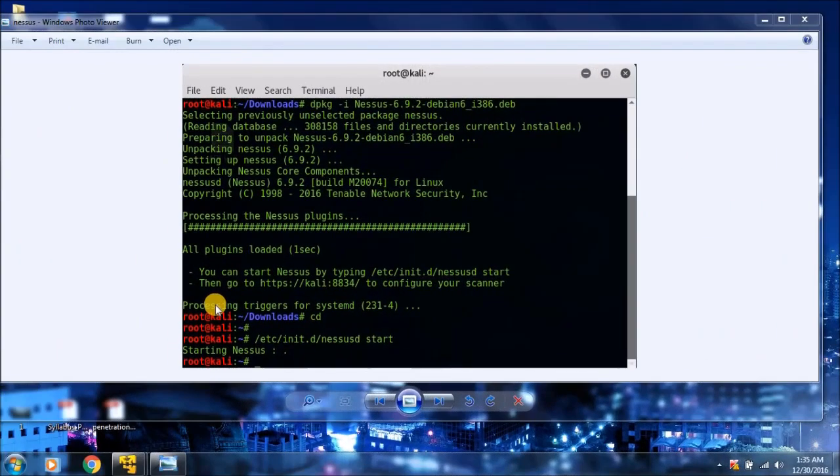Hello and welcome. This is the Vulnerability Assessment and Vulnerability Scanning module, in which I will be demonstrating a tool called the Nessus Vulnerability Scanner.